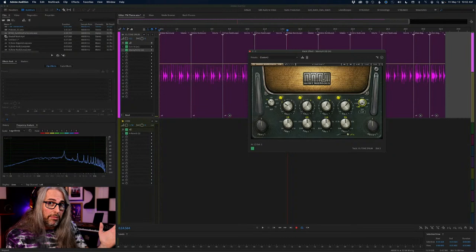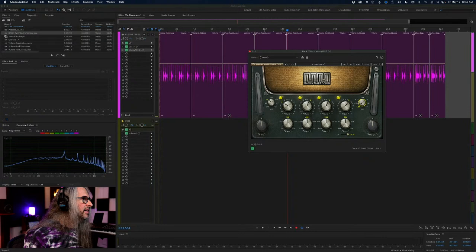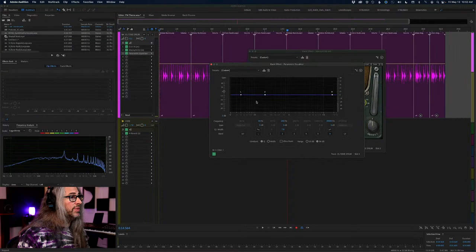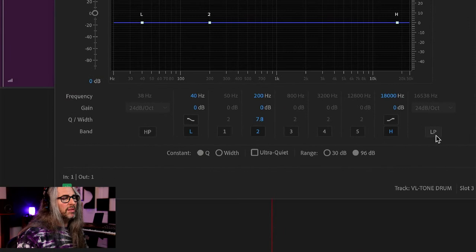Now, a little bit of detail here. And for those new to the stream, yes, I give enormous amounts of context and detail always. Why would I not use our native parametric equalizer? Because it too has low pass and high pass filters. Remember, low pass, high cut, high pass, low cut. Why would I not do that?